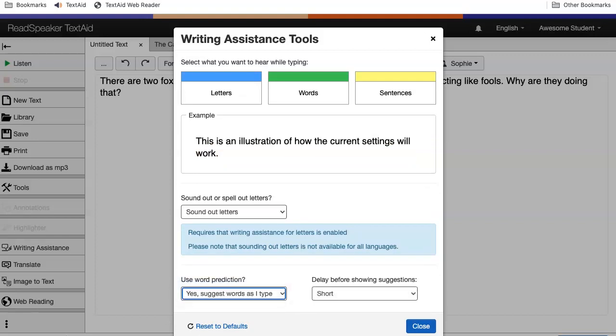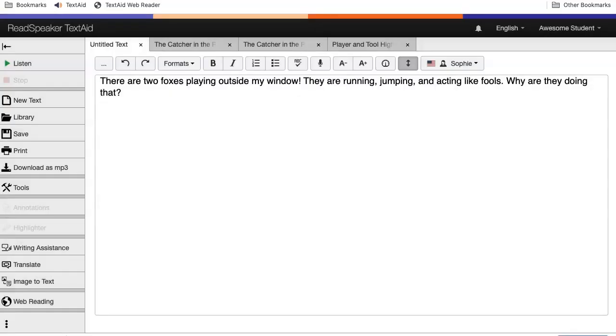And if I say yes, then I have to say how long of a delay before it puts up the prediction. This depends on your internet bandwidth. I have satellite internet, so I want to use short. However, when I visit my daughter who has fiber internet, I would choose long, which is about the same amount of time as short is on satellite. So it depends. The way this works is I'm going to start writing a sentence.